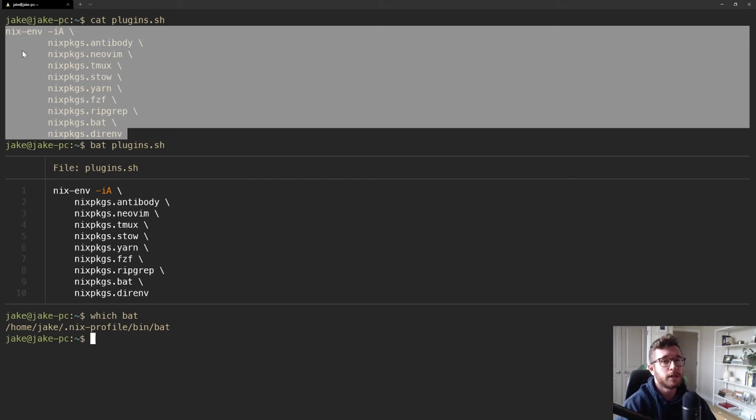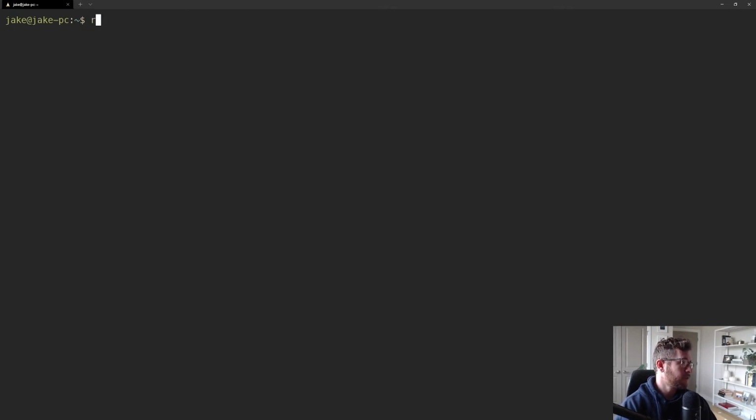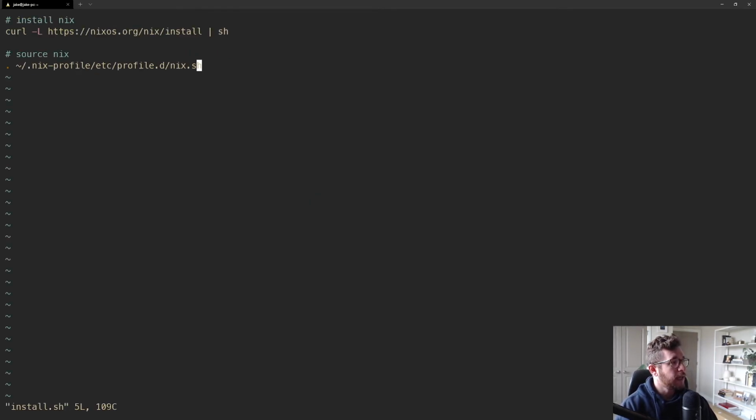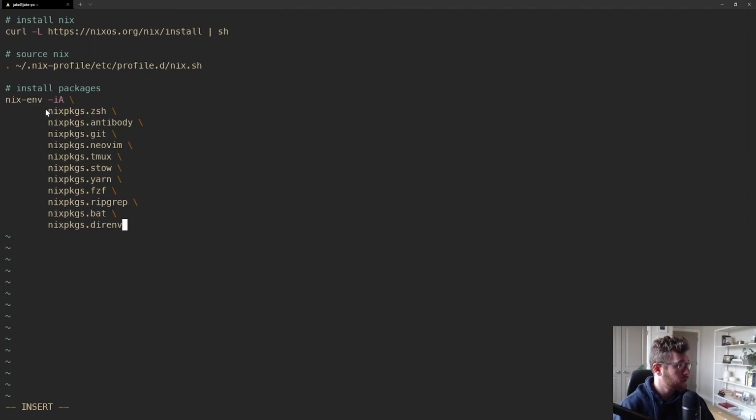And the next thing we want to do is, first we can remove this plugins.sh, we don't need it anymore, and we can go into our install.sh, and we can add a new entry, say install packages, and we can just take all of the packages we want and drop them in here. So we have ZSH, we have antibody, we have git, etc. So now in our install.sh file, we have three things happening, right? We are installing our package manager of choice, we're sourcing it, and then we're immediately installing all the packages we want, which is perfect.